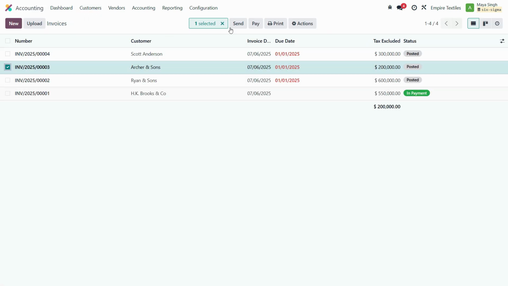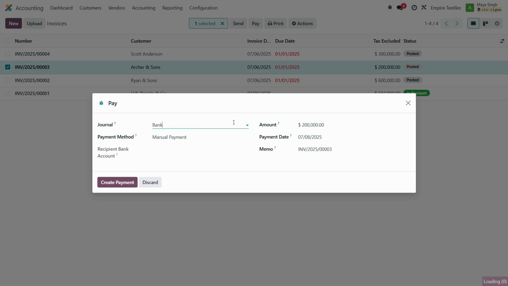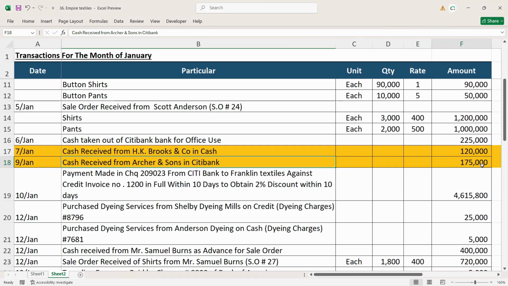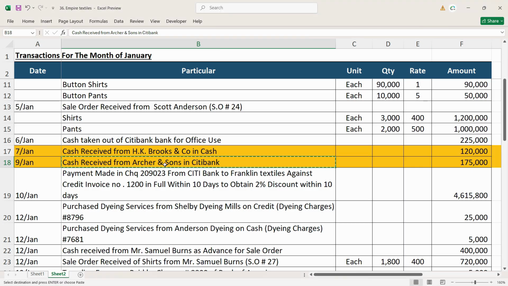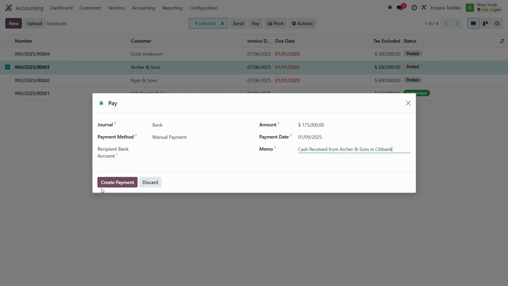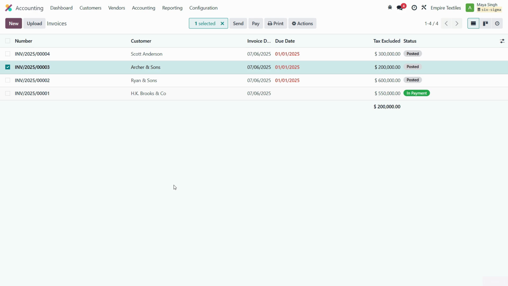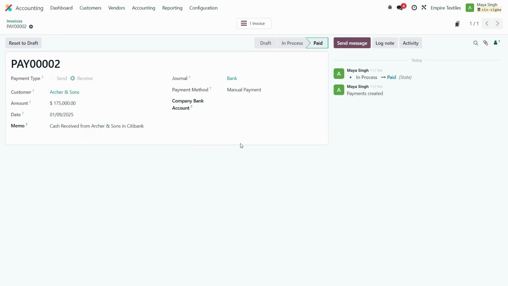This is Archer & Sons. Click on pay, and we are receiving the payment in bank, which is manual payment. And out of 200,000 pending balance, we are receiving 175,000. Payment date is 9th of January, and in the memo, I'll just copy this and paste it right here. Click on create payment and click on validate. So that's how you do it.